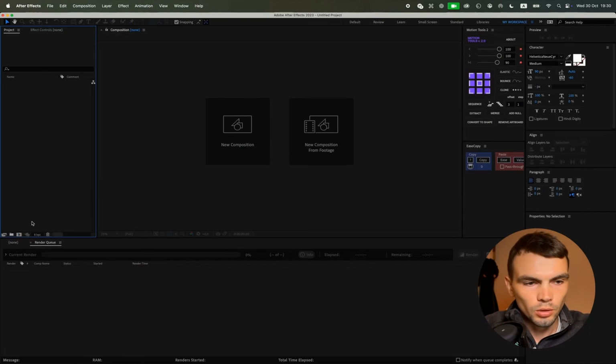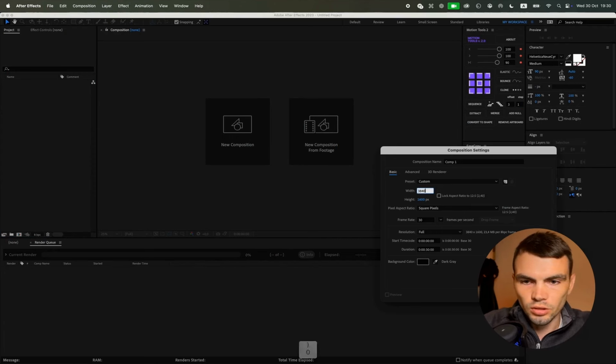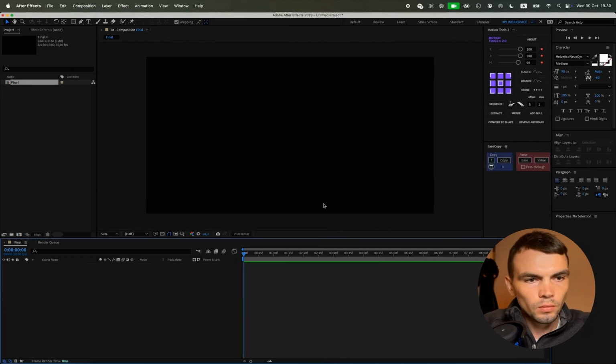We'll start by creating a new composition sized 3840x2160, which is 4K. Set the frame rate to 30 and the duration to 10 seconds.